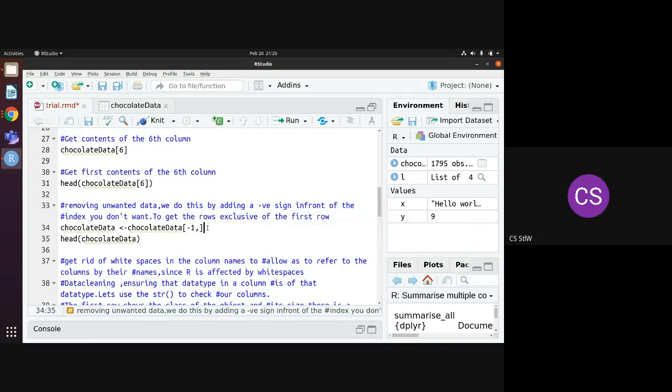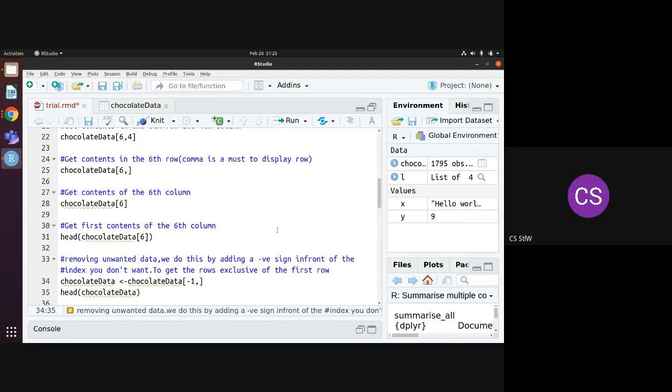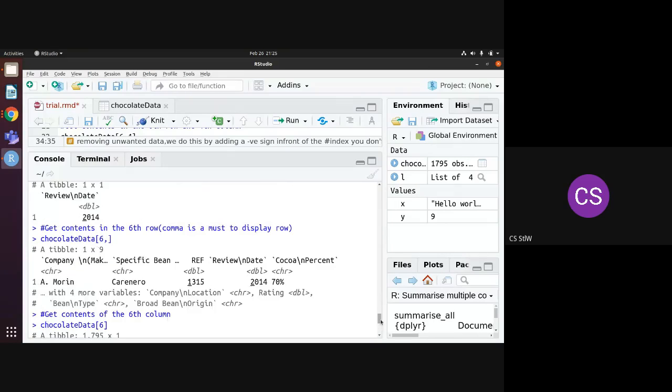Excuse me, Stella. I got confused when you accessed the sixth row. What happens when you put the comma in front of six? You see, it's able to give me the contents of all the columns. It just gives me that sixth row and all its contents, without specifying a specific column. Okay, okay, thank you.